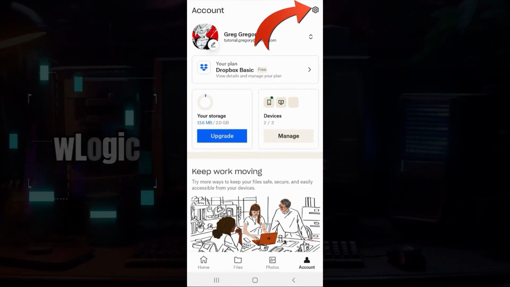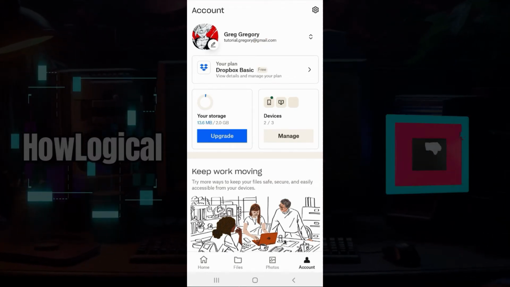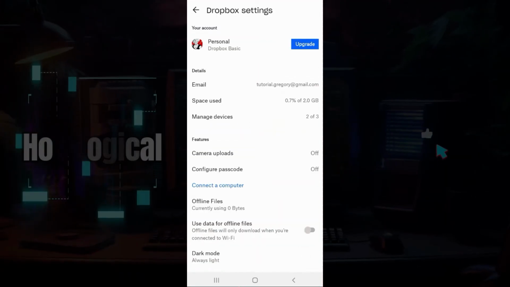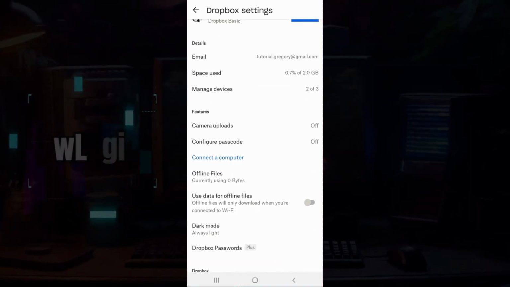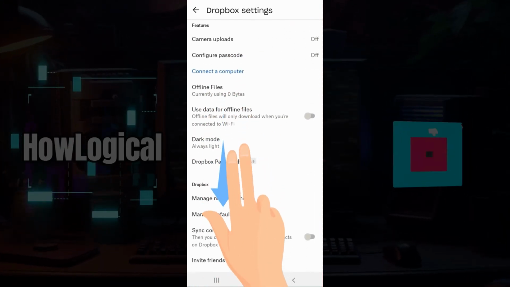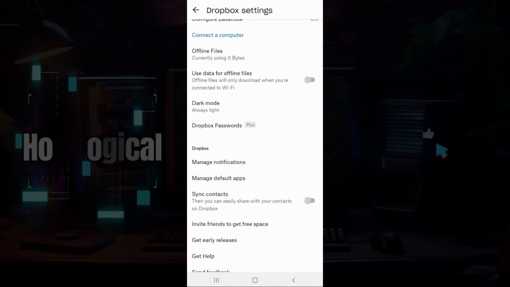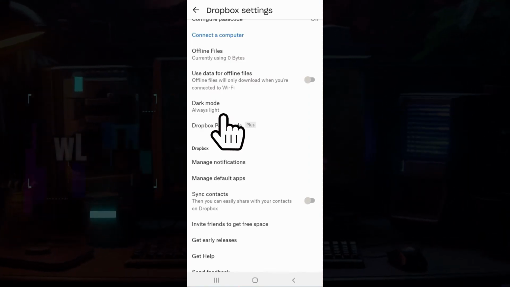At the top right, you can see a gear-like icon that is Settings. Simply click on it. Then from here, you will be redirected to this page. Do note that you can see your details, the features and everything. But right now, what we need to do is simply scroll down till we see something like dark mode. And right here, you can see a button that says dark mode.